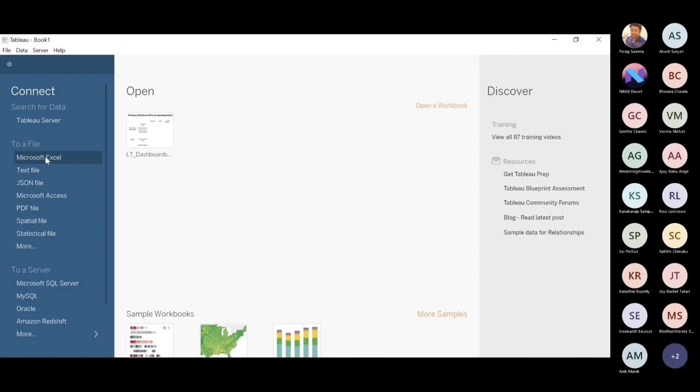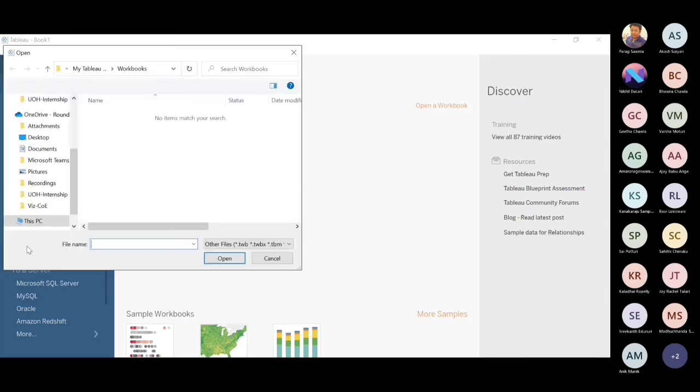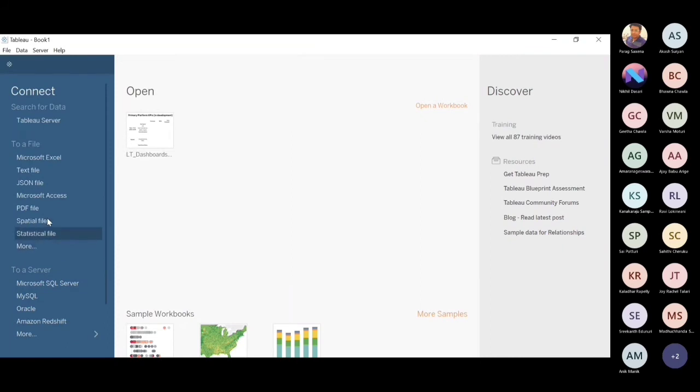Sorry about that. So connecting to a file, you get the options to connect to the Excel file, then you have the text file, all the CSVs and all. Then you have the JSON file, then Microsoft Access, then PDF, spatial files, again something related to geographical maps and territories, something that we'll see in the later part. Then some statistical file like SPSS or some SAS file. And if there are any other extensions, then you can just connect through this more option here. So these are all standard file connecting options that you will get in Tableau.